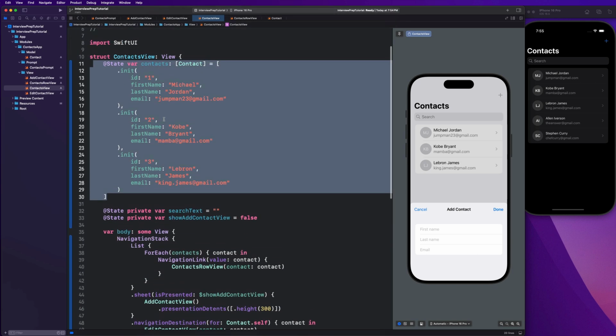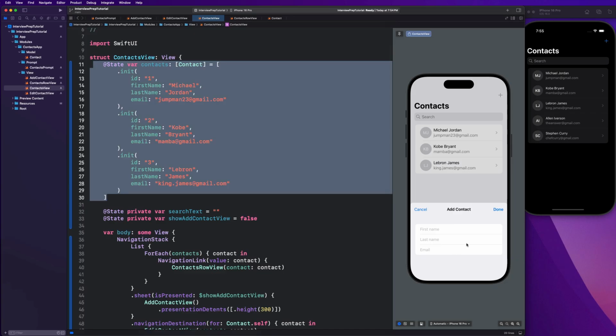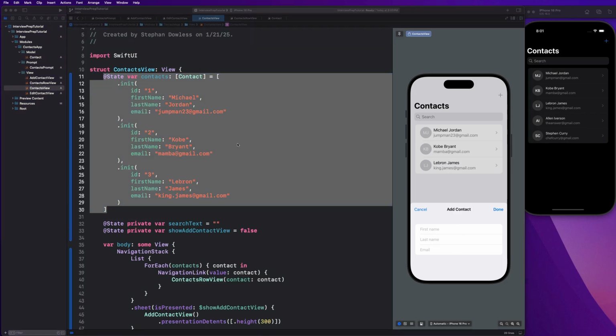So we could do a couple different things. We could pass this along as a binding to our add contact view. That way, when we fill out this form and create a contact, we could append it to this array and it would propagate that change back to the contacts view via that binding and state relationship, and it would update our list. So that's one option.